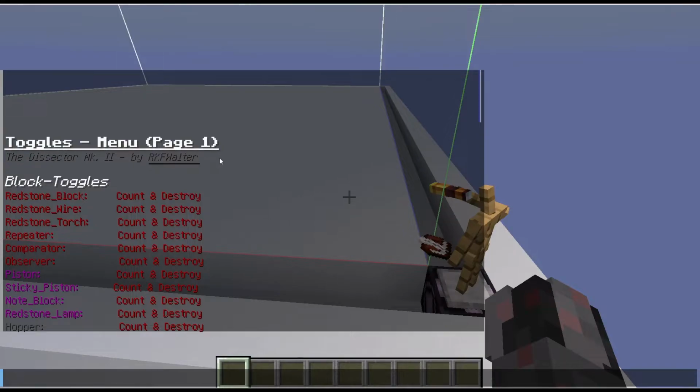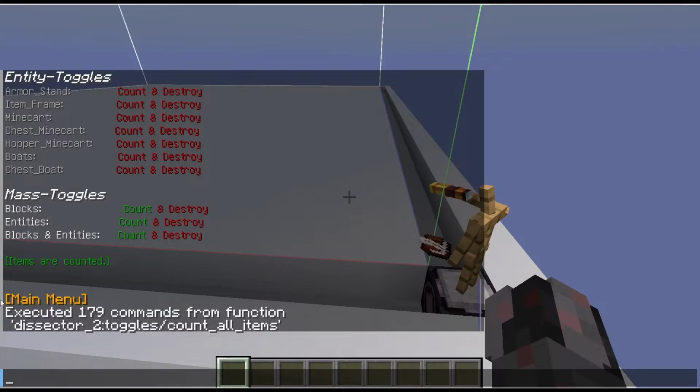This toggles menu, by the way, is multi-page if necessary. So if it's too long, you will have a previous page and next page button at the bottom appearing. Just as a side note.